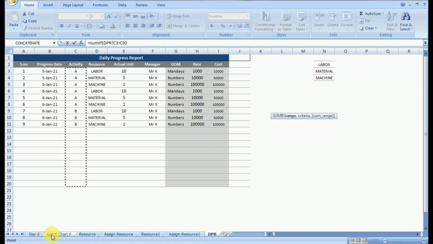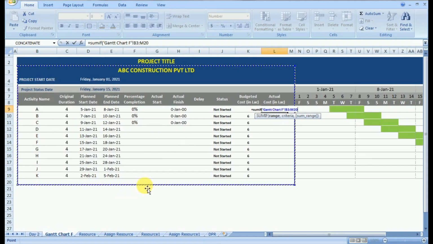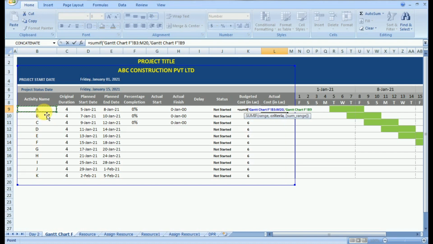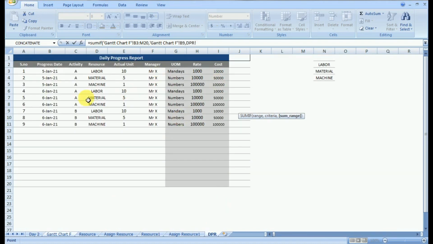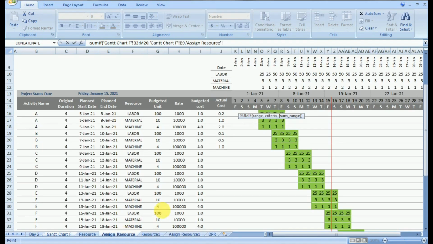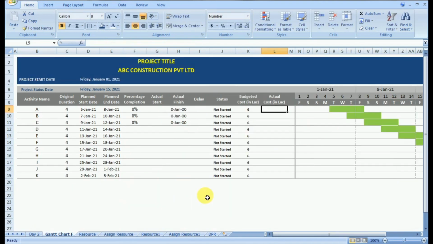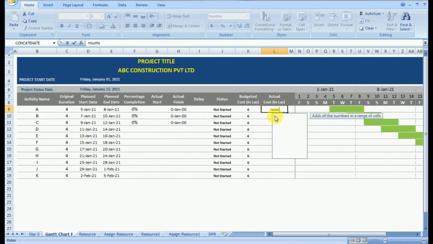So our range is from where it needs to check the value. That is from the resource assignment sheet. So you will select the required range, and then the criteria will be the activity name, and then the sum range will be the cost. So we can get it from the resource assignment sheet.